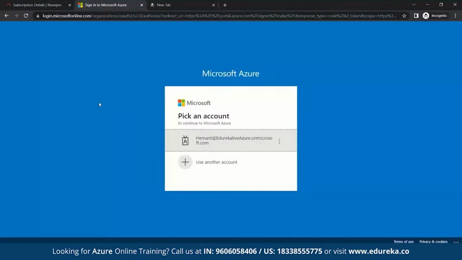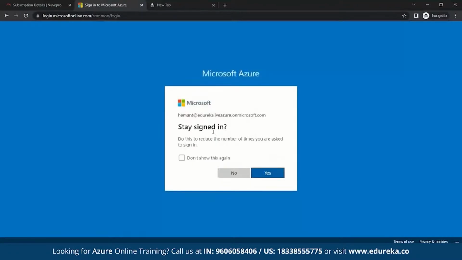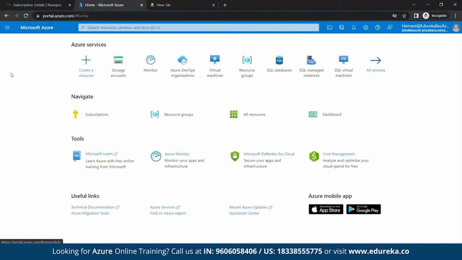So the first step to work on any Azure service is to sign in. So first we need to sign in. Make sure you do have an Azure account so that you can have access to different Azure services. So let's sign in. Stay signed in.